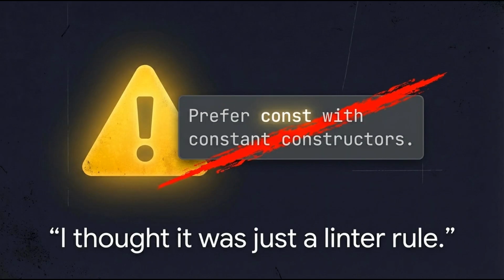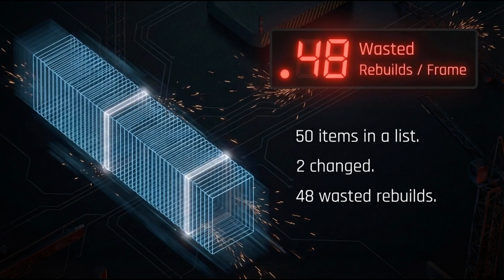I used to dismiss those little warnings. I thought it was just a linter rule to make my code look nicer, and I'd add it just to make the warning go away without actually understanding what it does. Then I profiled my app. I had a list with 50 items. When 2 of them changed, it performed 48 wasted rebuilds every single frame. Adding const to the static items changed that immediately.